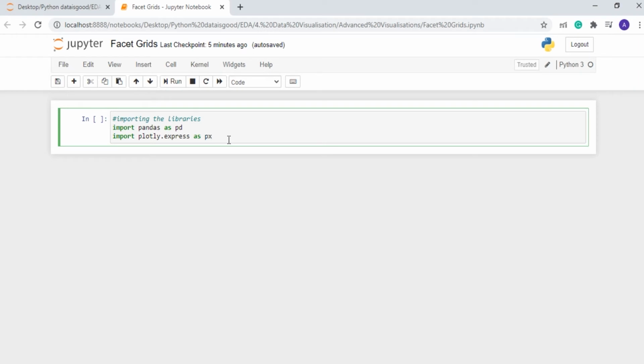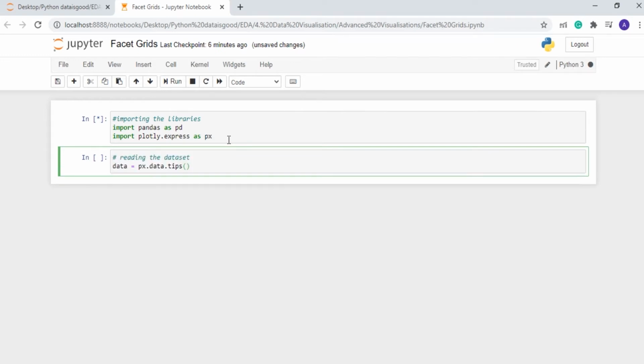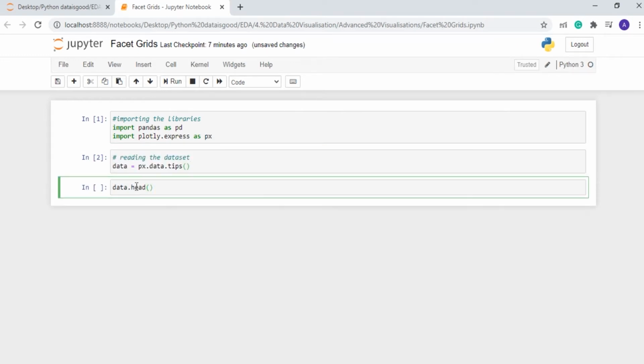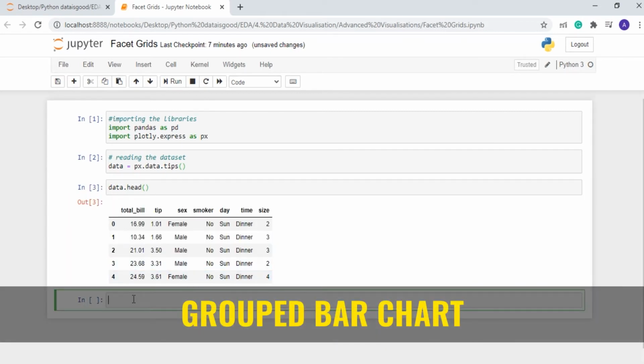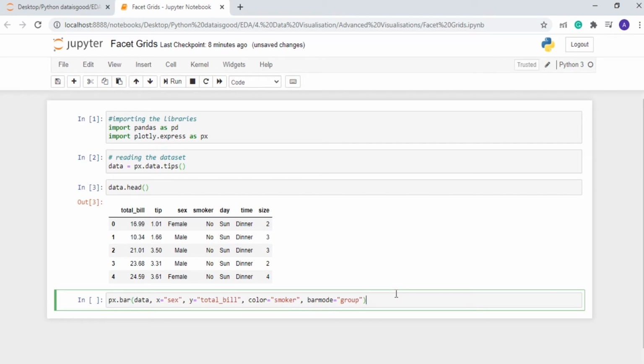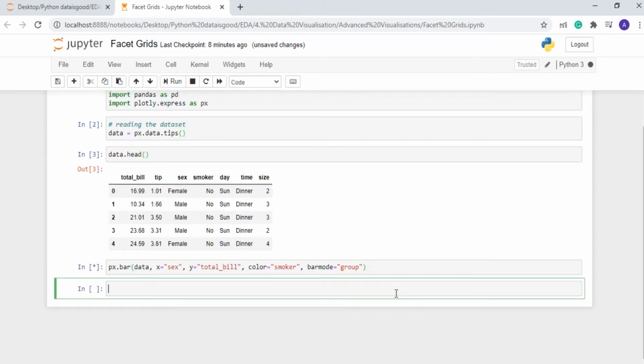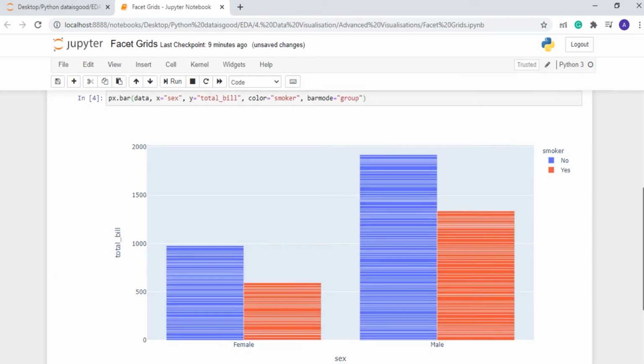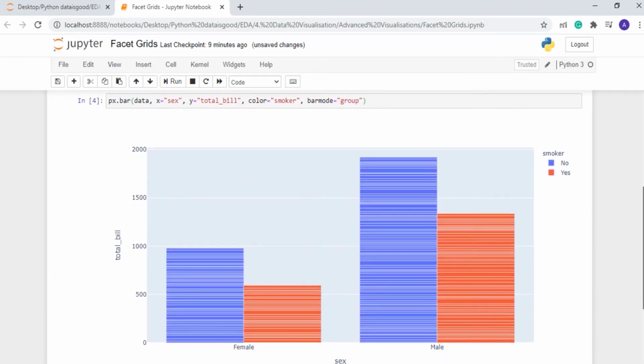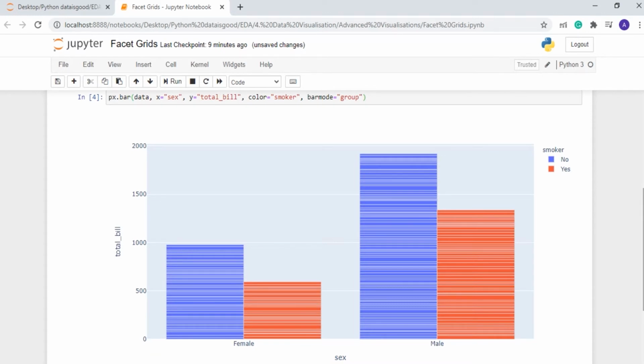First of all, we'll import pandas and Plotly Express, and then import the data set that we are going to use for exploring the facet grids. We are using the tips dataset here. So let's plot a grouped bar chart first, where we have sex on the x-axis, total bill on the y-axis, and smoker in the group. We can see from the plot that we can understand the total bill spent by men and women in smoking and non-smoking categories.